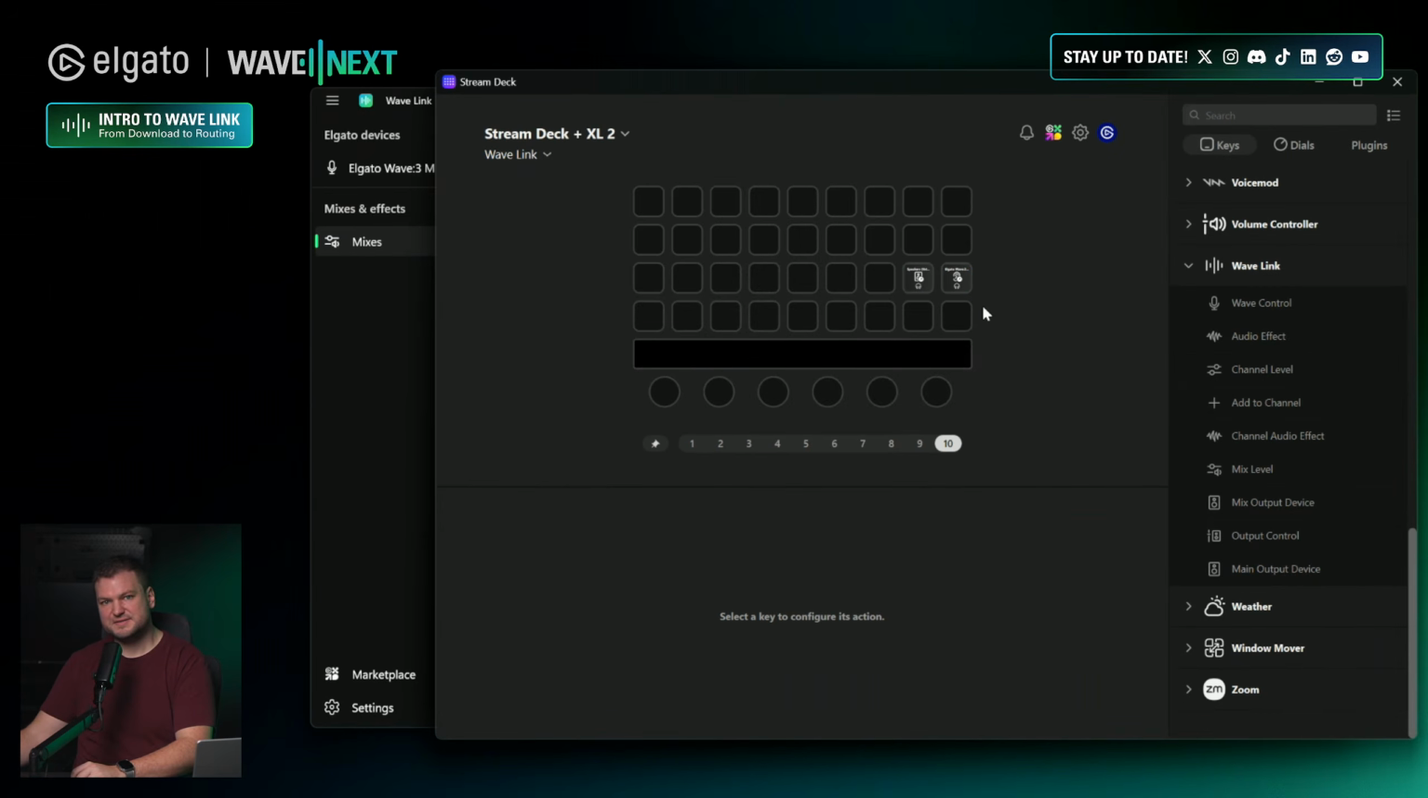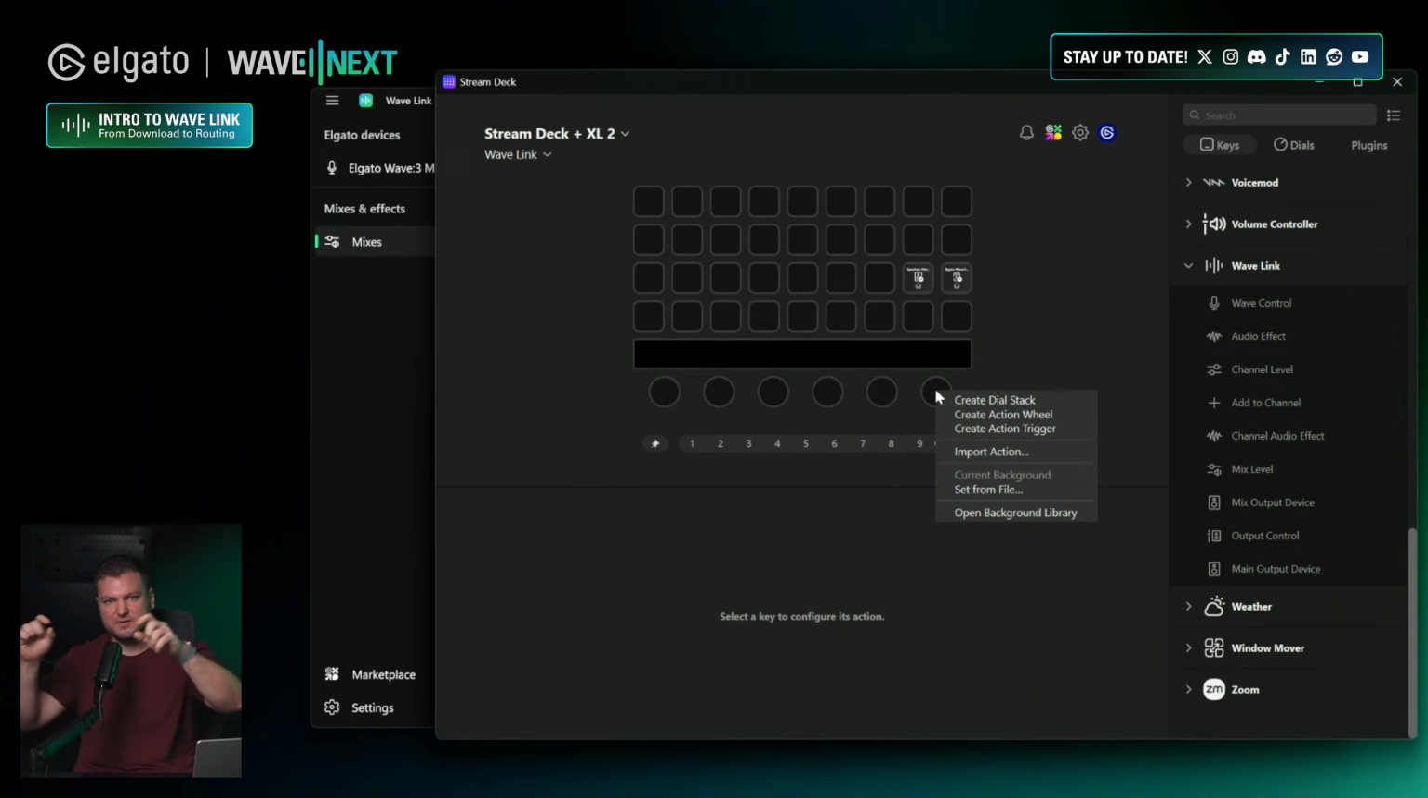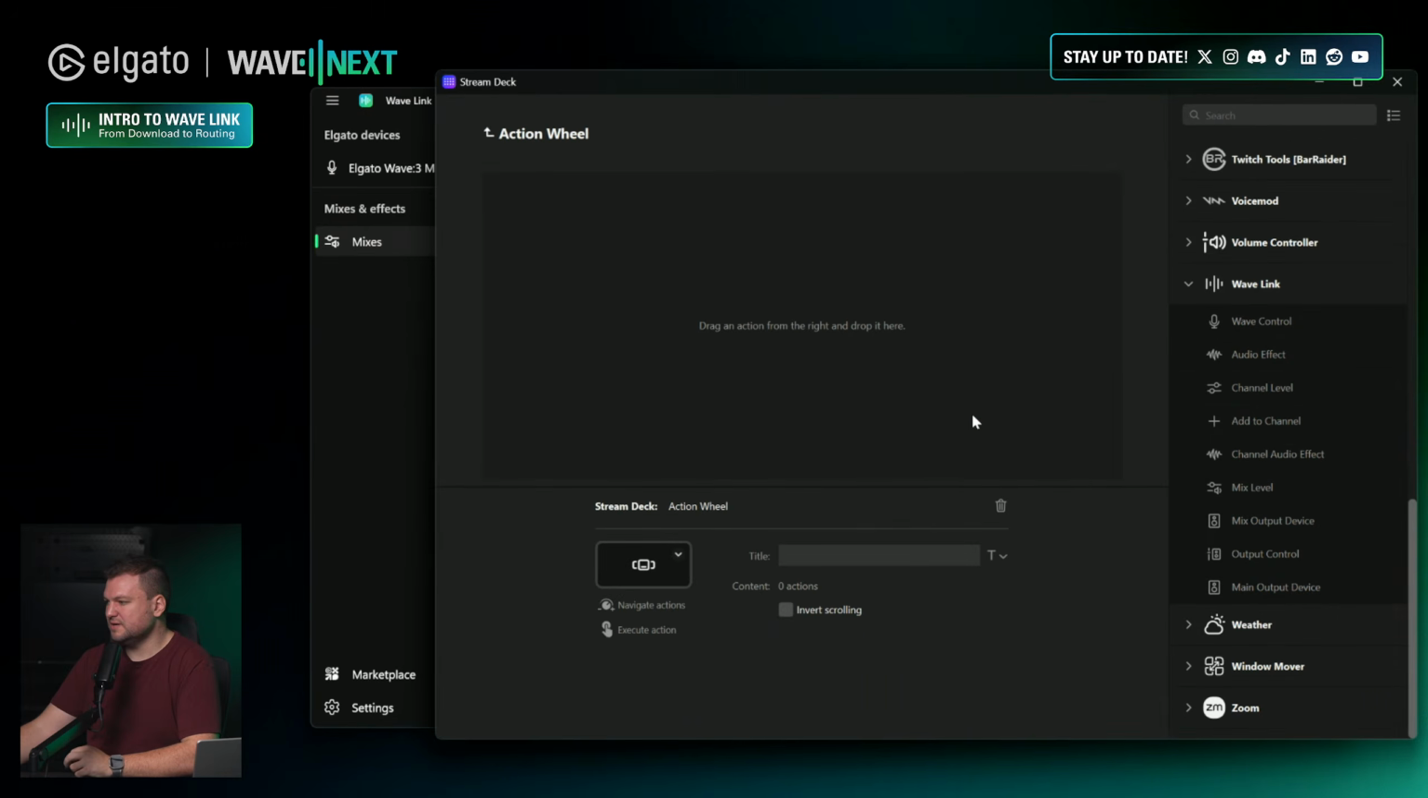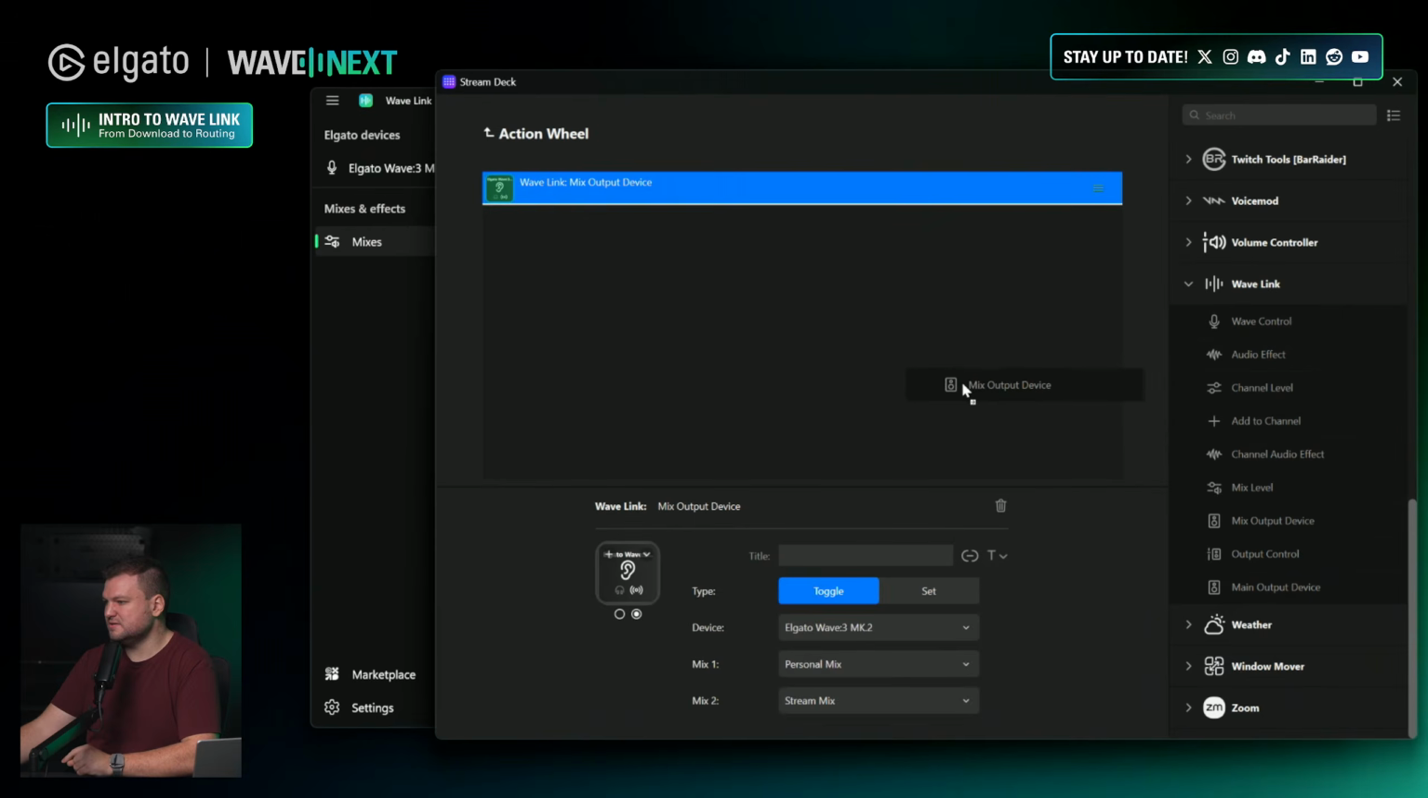With dials, there's a cool way you can do this, which is using the action wheel. So it's a little bit like a weapon select in a game, right? Like in GTA, the weapon wheel comes up. A little bit like that. You can right click on a dial, click on create action wheel, and now you can take that same action and put it onto this.